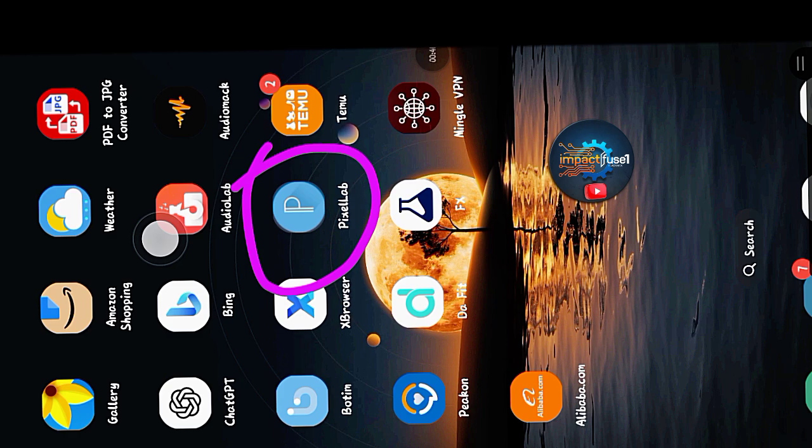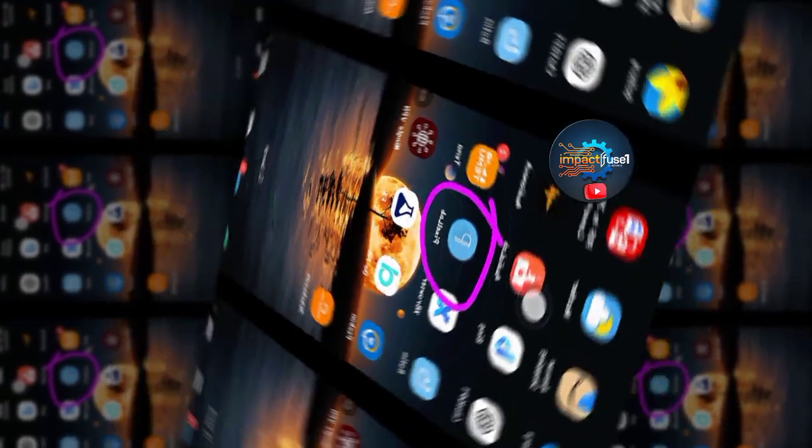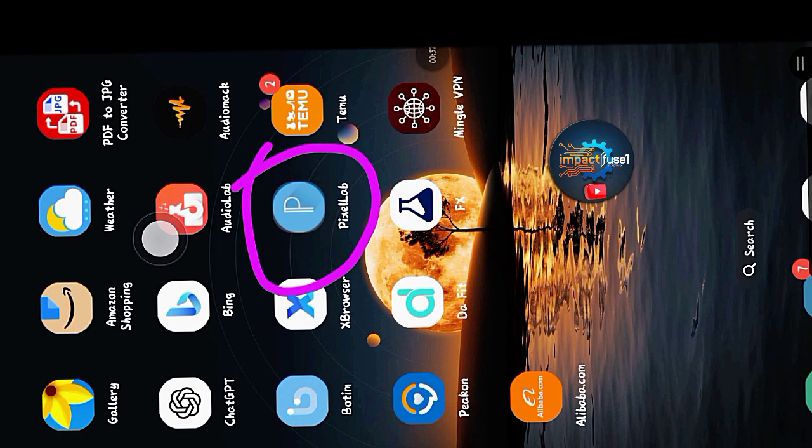In case you don't have the Pixellab application, just hit on the description, scroll down to where you see link resources. You'll be able to see the link to download the Pixellab application. Just hit on the link, it will take you to the Google Play Store or to your app store if you are using an iPhone. Then you just download this application and install. Then we can now move on.